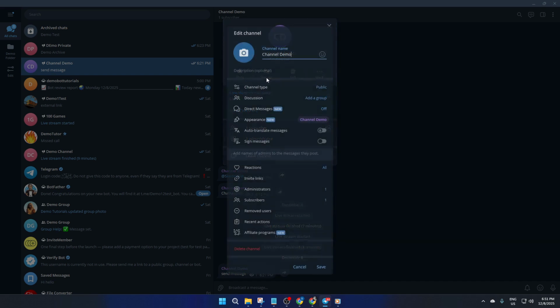Now you'll notice a pencil icon, or it might say Edit. Go ahead and tap that. It's the gateway to your channel settings. If you're on desktop, it'll look a little different, but the process is similar.